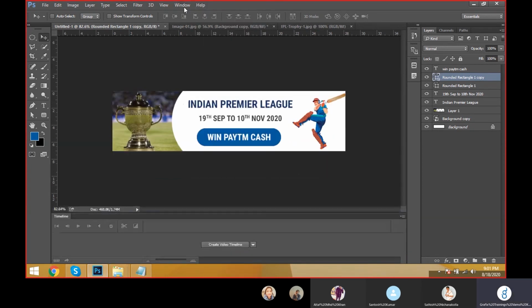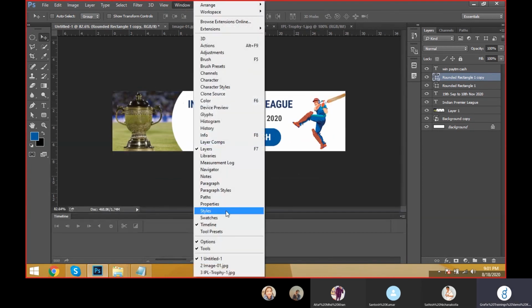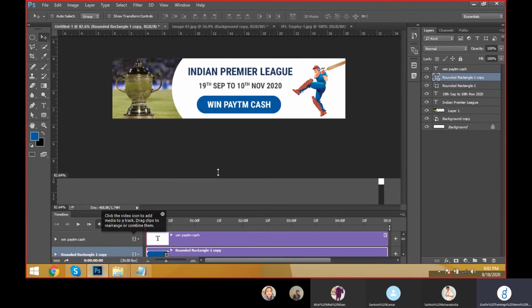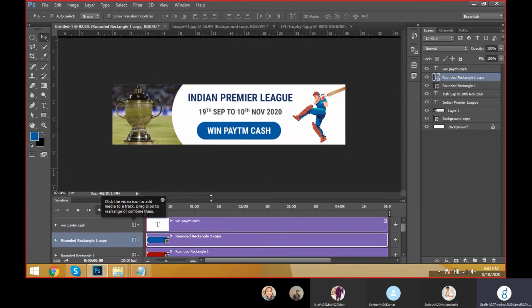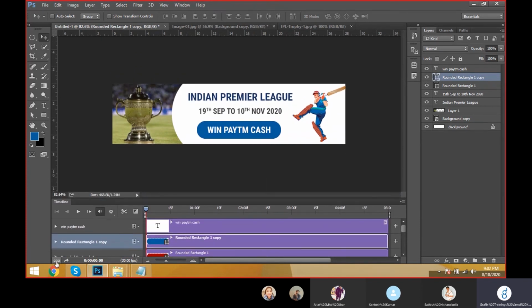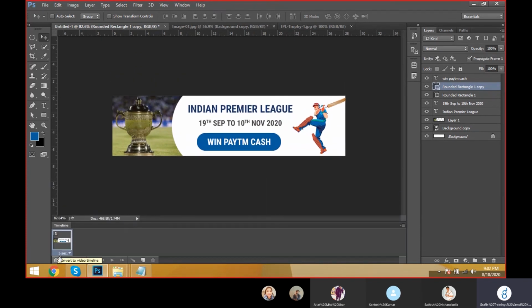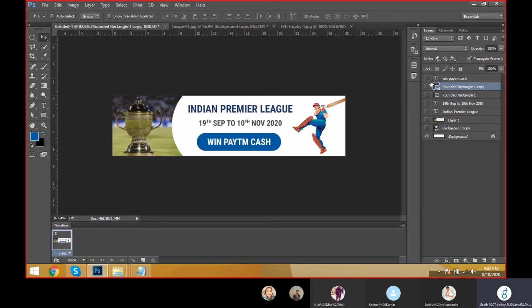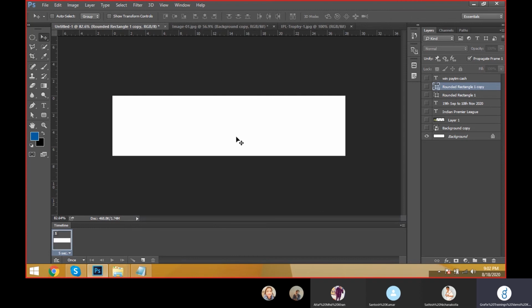Okay, come to Window, we have a timeline option here. Create a video timeline. Like this the timeline will be there. You may be confused, so change the mode and keep it as frame mode. What is the first one? In the first frame, what should be visible? Nothing will be visible in the first frame. Just close all the layers, meaning hide all the layers. Only the background will be there.